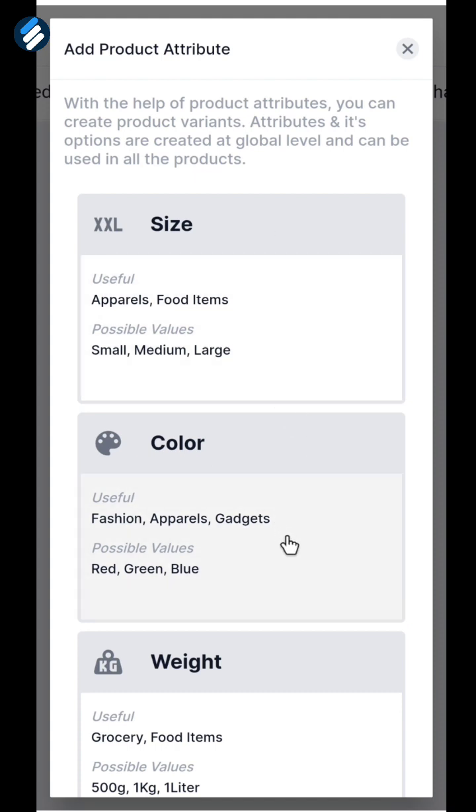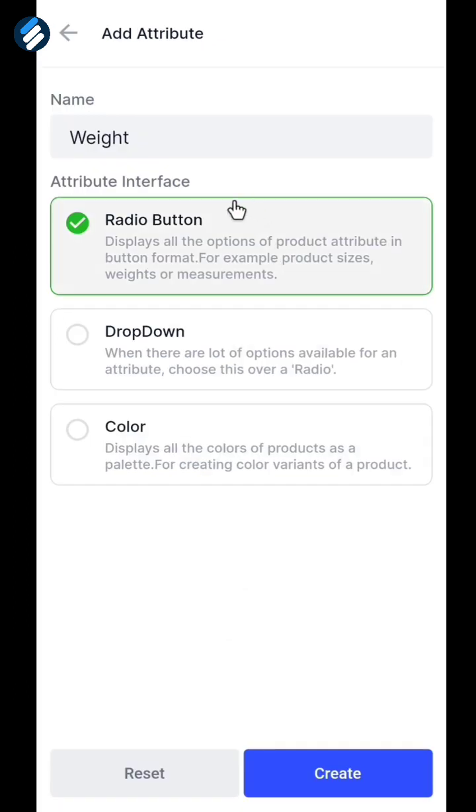So my attribute here, we have sizes, we have color. It should be under weight since it's milliliter. So I'll click on weight. We have different interfaces. This radio button is just a horizontal button. We have the drop down button. We have the color, like a color palette. But I think this radio button is okay for my product. So I'll just go to create.